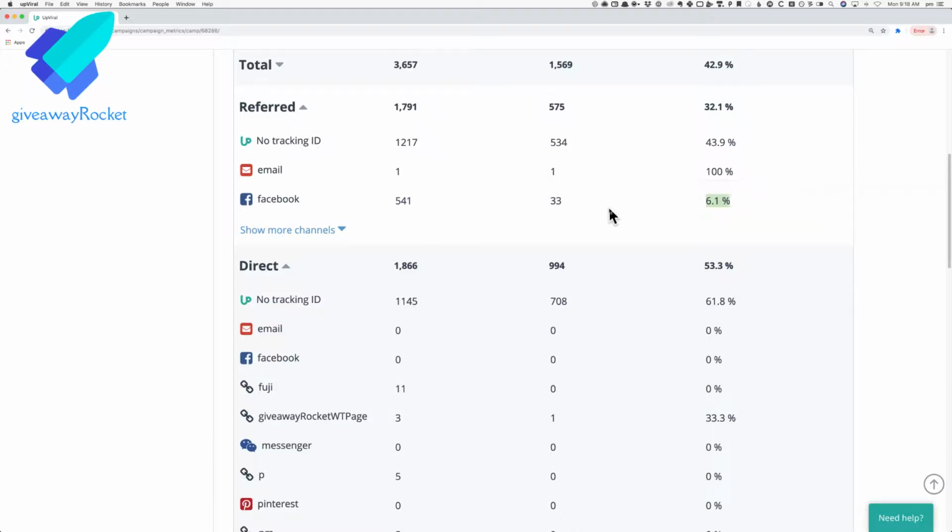And this is pretty much gold, because it's giving me some very interesting information. And I don't yet know how to fix this, but obviously there's a difference in this particular scenario, because the no tracking ID is converting at 43.9%. So I'm getting some good people coming in, but for some reason, however, not so much coming through Facebook.